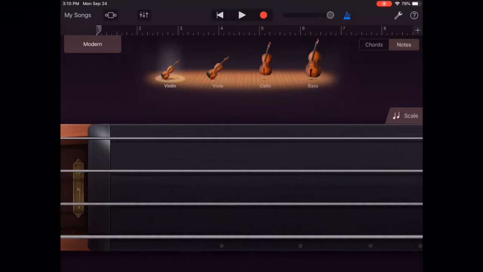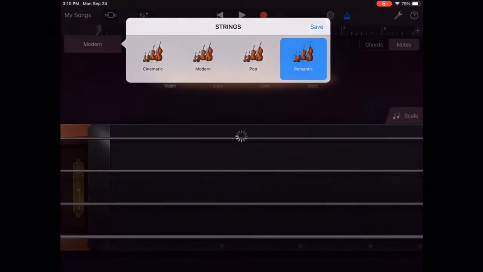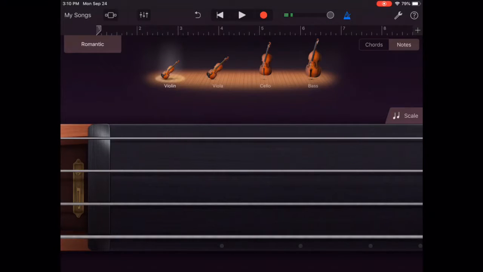Up at the top left, it says modern. You can change to whatever one you'd like. Romantic. Kind of sounds a little bit different, okay?